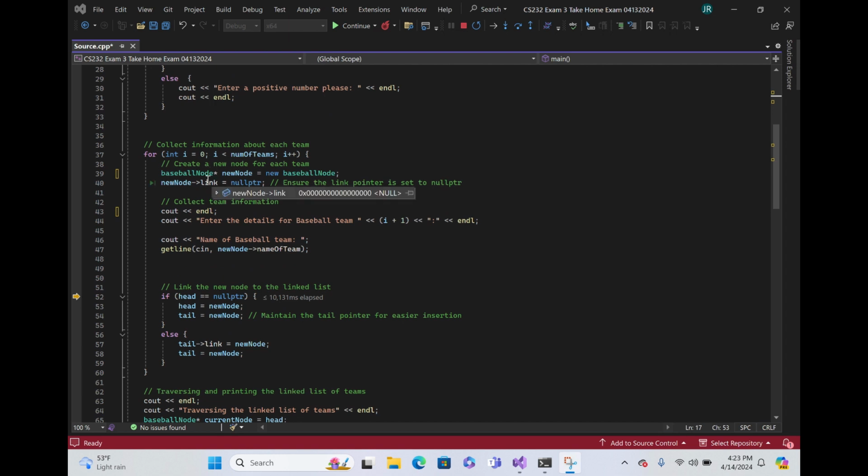And inside the for loop, we create a new node for each team. Then we collect the team information. And I use getline so the user can enter a space. Then right here, we have our if statement to link the new node to the linked list.